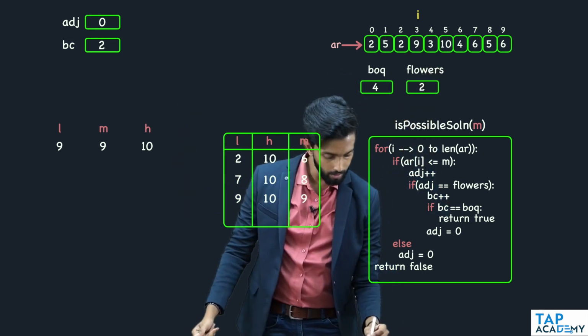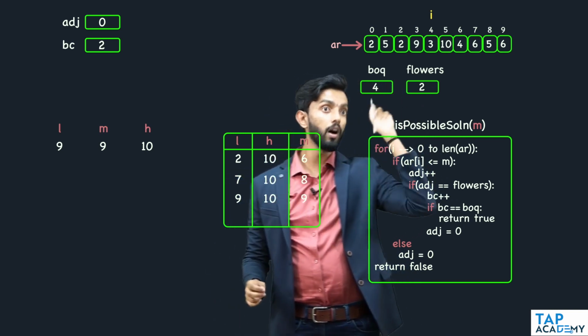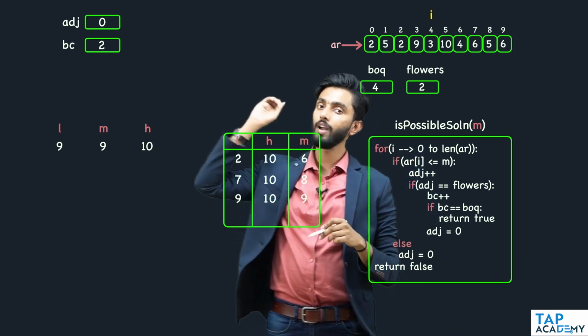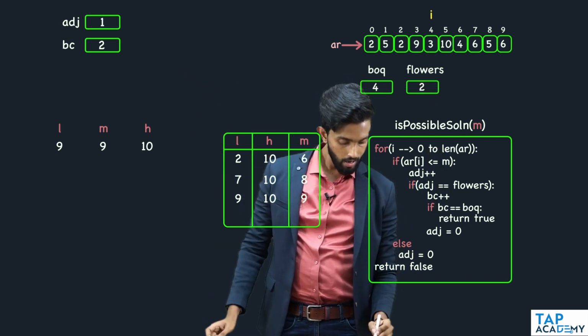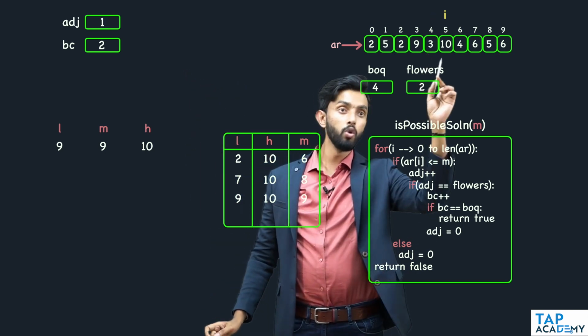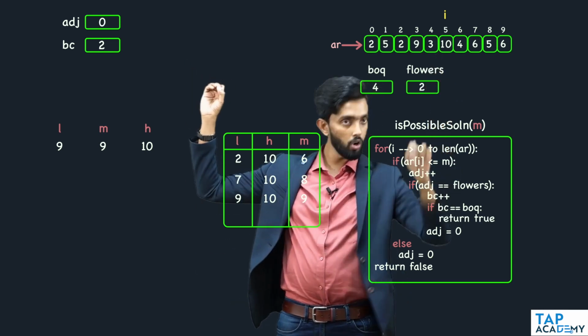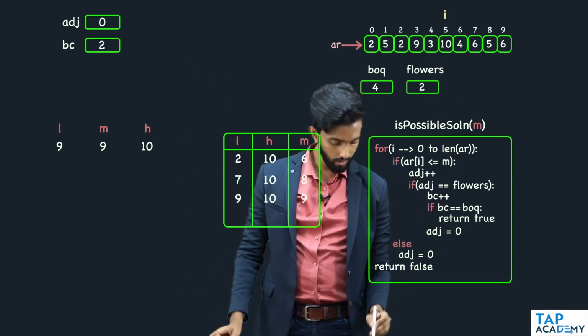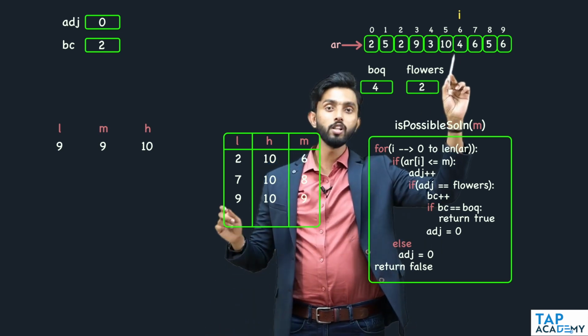Great. No problem. Increment I. The moment you created a bouquet, you should also reset the adjacent value. It becomes 0. Now 3, will it bloom? Yes. Increment adjacent count. Next, 10, will it bloom? No. No means adjacency is broken. Reset adjacency count as 0. All this is what the code will take care of. Okay, great. You are within a loop. Move I forward. Will this flower bloom?